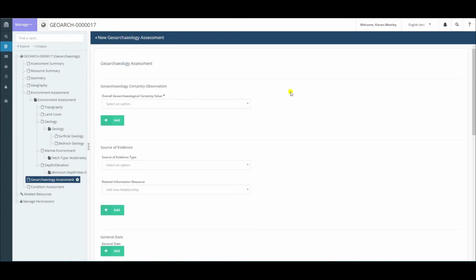So this is the core of the geoarchaeology resource model, and it's the bit that is most different to the heritage place model. So the first thing we start off with is the overall certainty, the geoarchaeological certainty observation. This is your overall certainty as to whether the site or feature you are describing contains evidence of a past environment, a past landscape, or environmental change. So think of it as being like the overall certainty value for heritage place.